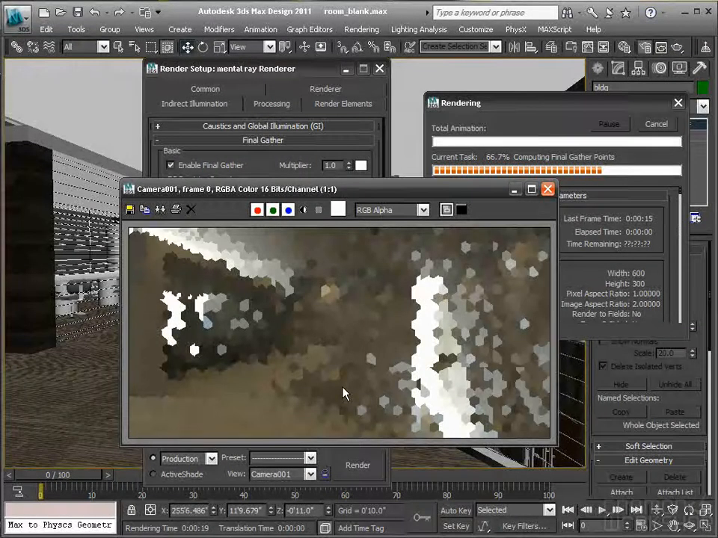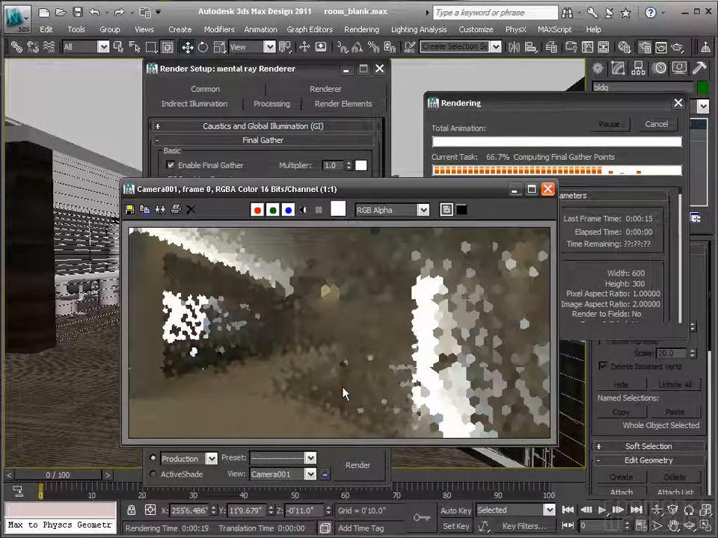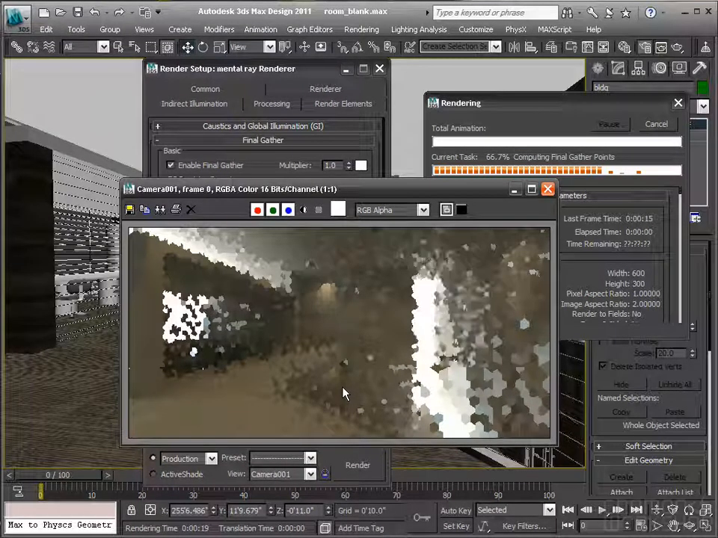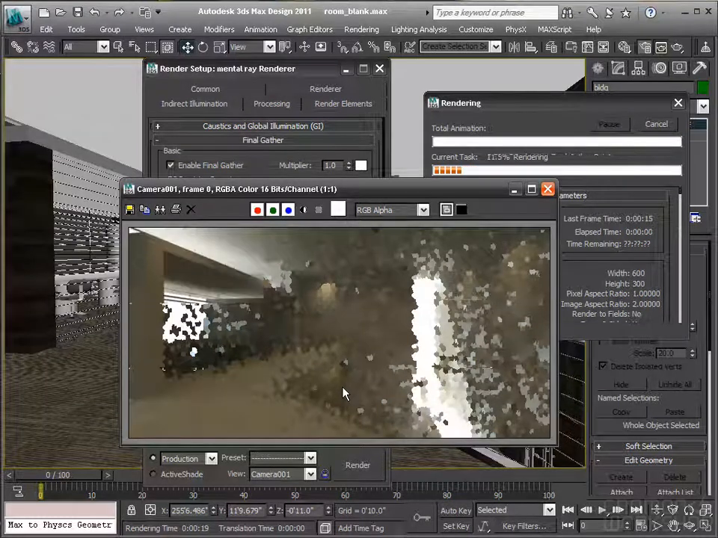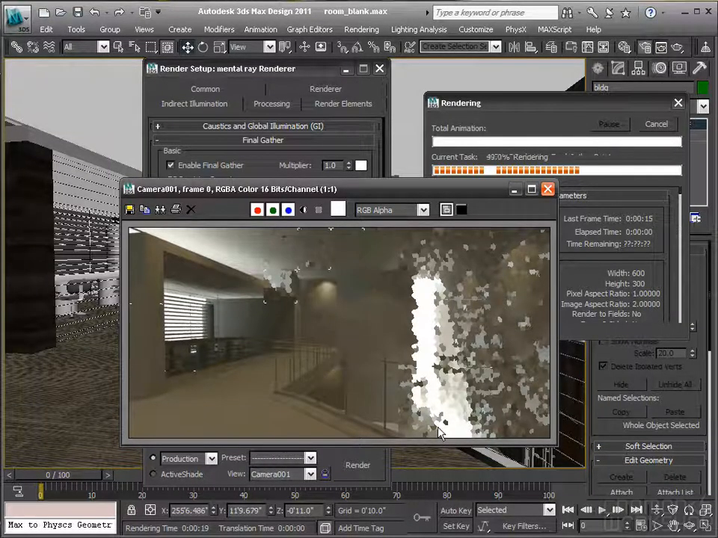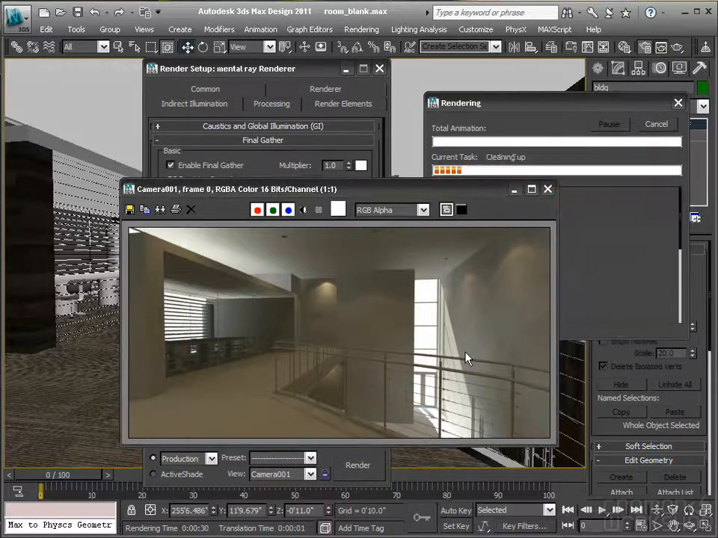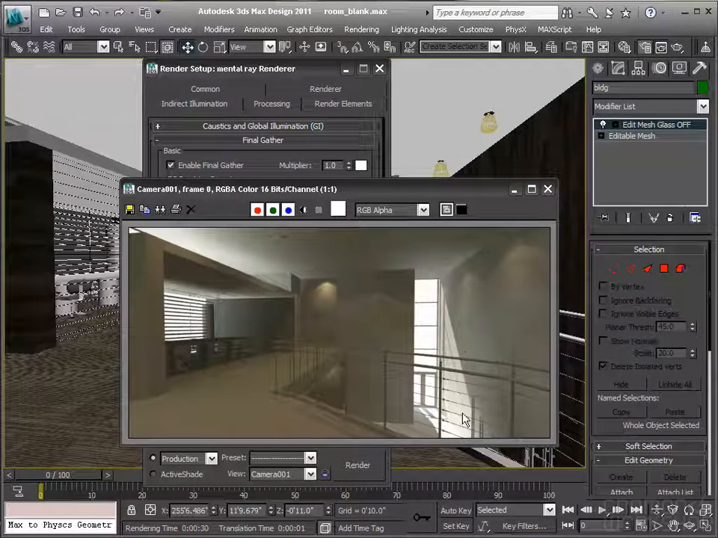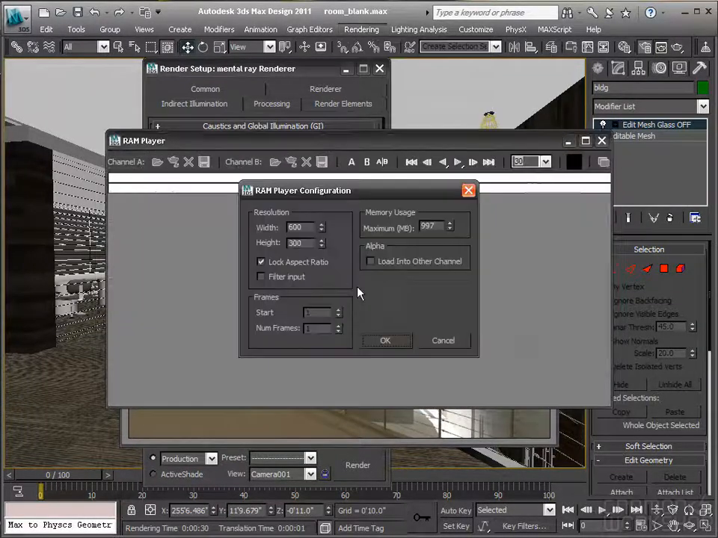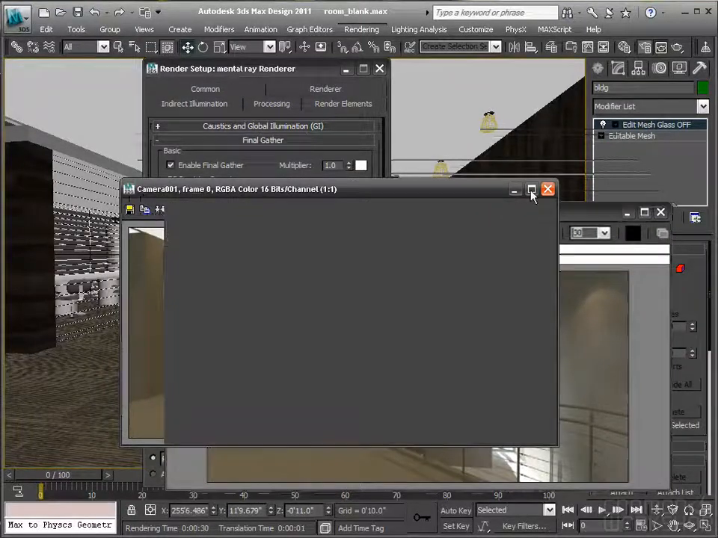The nice thing about Final Gather is you do get a preview of what it'll look like. Unlike the photon map, Final Gather gives you kind of a, okay, that looks pretty good. And that's at the standard setting. So now you know that if we turn our filtering off, we're going to get a much brighter scene. So let's go ahead and put that into RAM Player. So this is with standard filtering. And remember, this is draft setting.